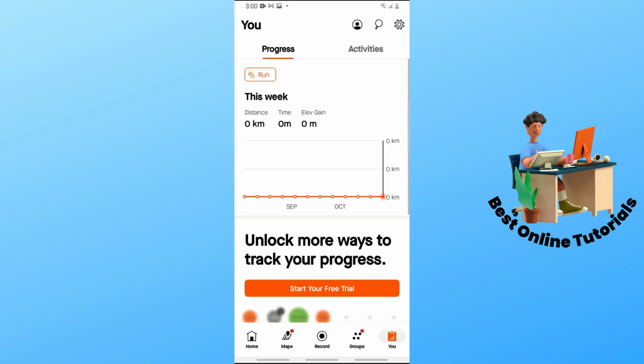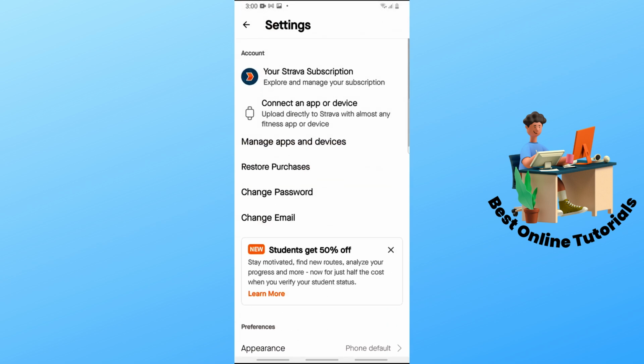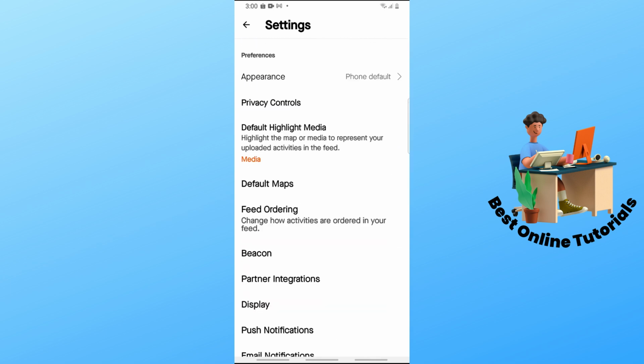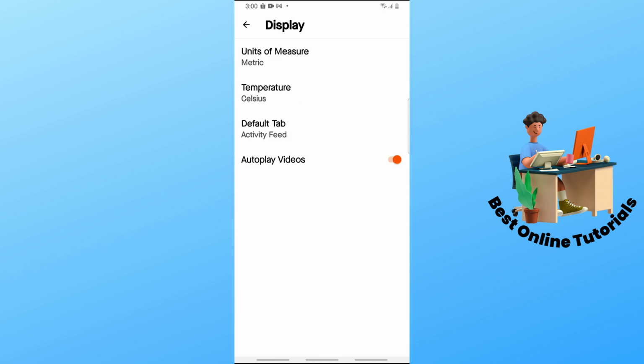And now, once you are here on the You tab, you should be able to see the gear icon on the top right corner of the screen. So just simply go ahead and tap on that. And now from here, just simply scroll down, guys, until you see over here Display. So just simply go ahead and tap on Display.